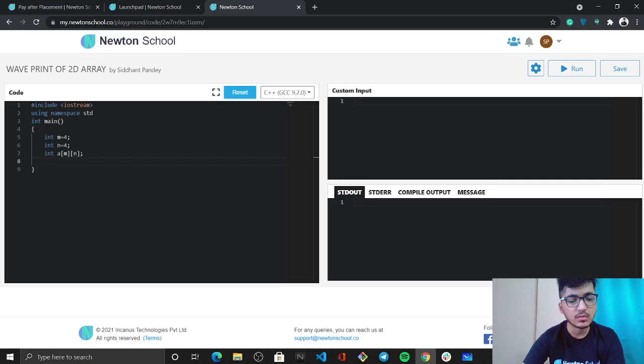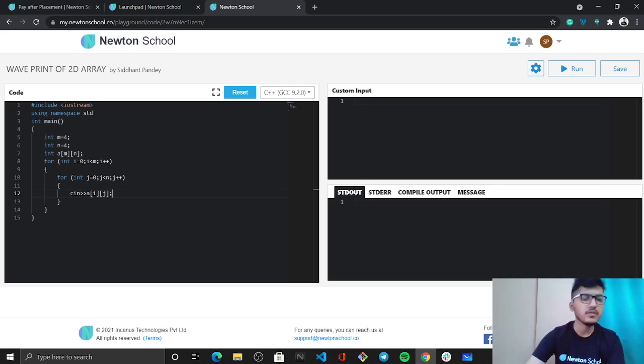Okay, so for i equals 0, i less than 4, i plus plus, for int j equals 0, j less than n, j plus plus, it is m, and cin a of i j. So that is it, and we have taken the array elements as input.